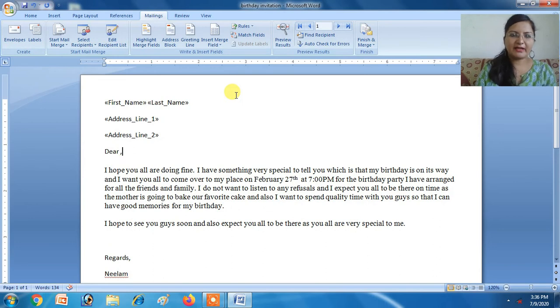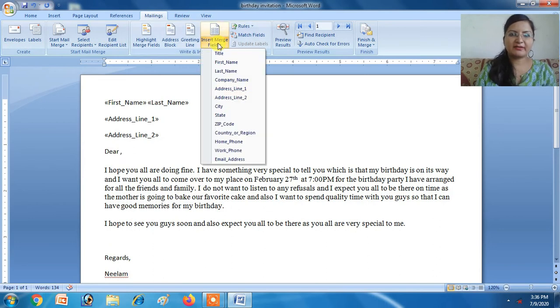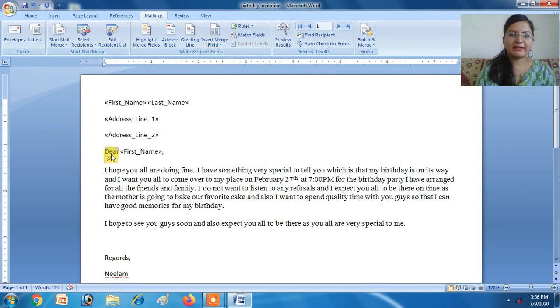Okay, then after that, after dear you should insert the friend's first name, like dear Amrita, dear Falak. Then the letter body is there, regards, and the sender's name. Got it? Save it. Okay, so the letter that we typed earlier was the main document, and this one you can see, this is a merge field. These are all merge fields, and now the merge fields are in the main document, and that is why it is known as a merged document.